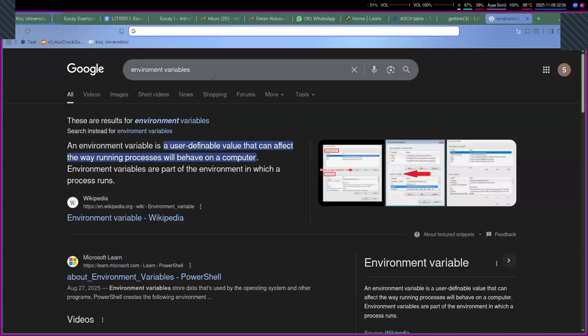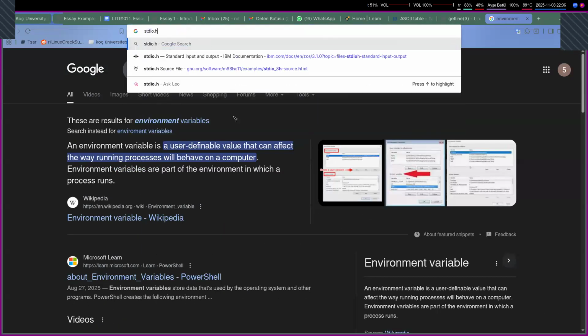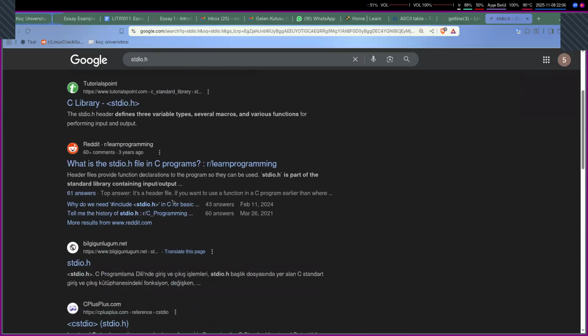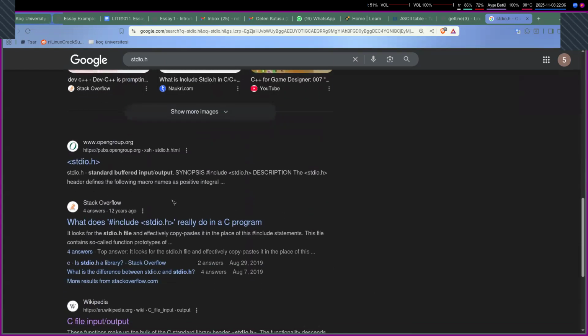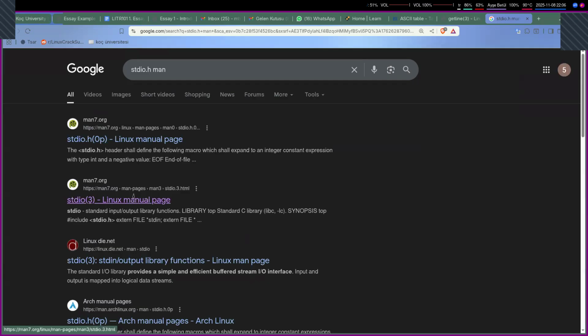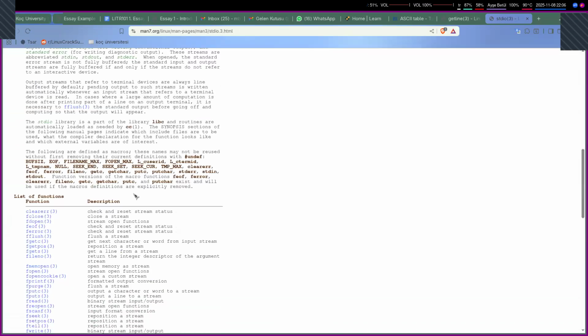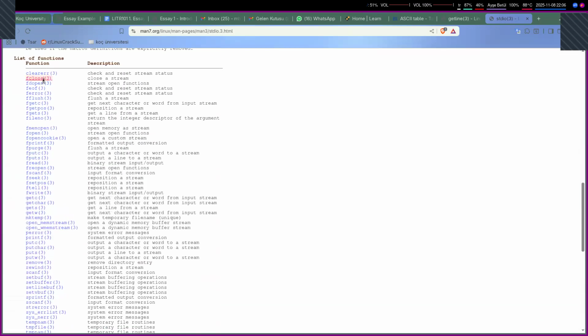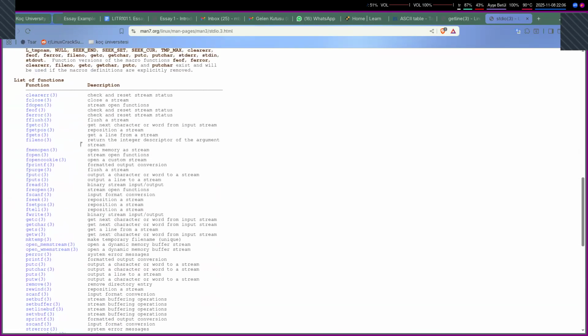So let's have a look at the input-output functions. Do we have good documentation about C libraries? We do. We have the Linux manual pages, and we see the list of the functions that these libraries possess. We're going to only focus on a few of these things. We will see them in the future, hopefully.